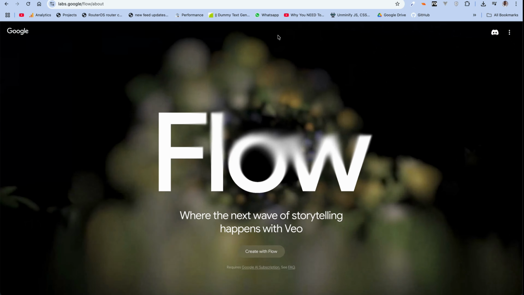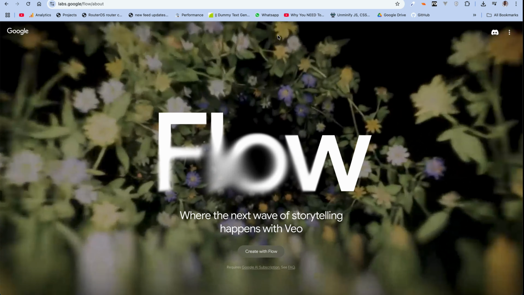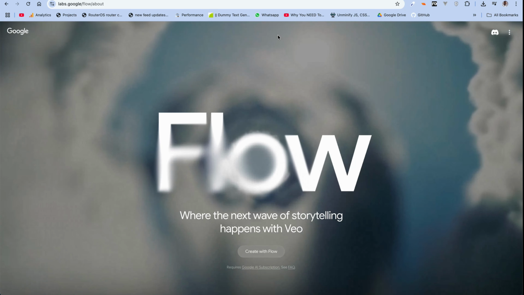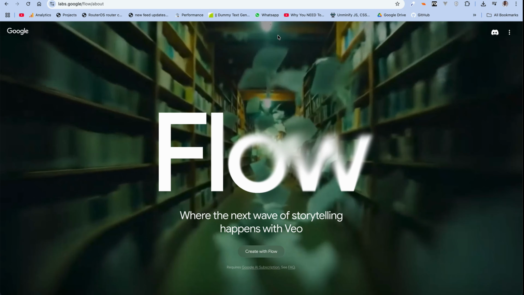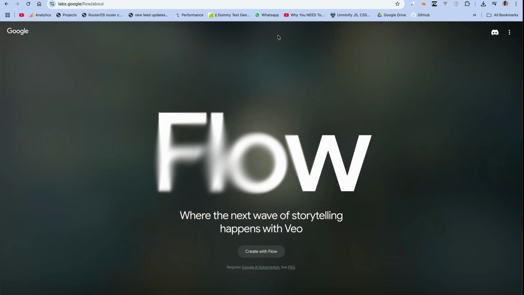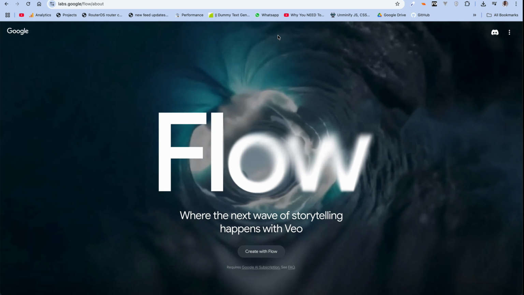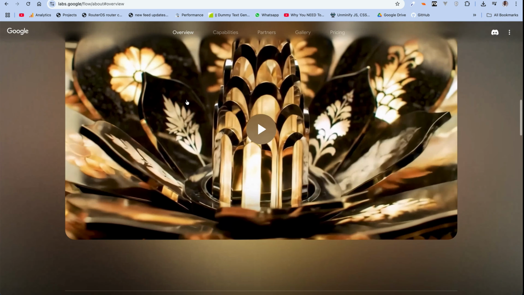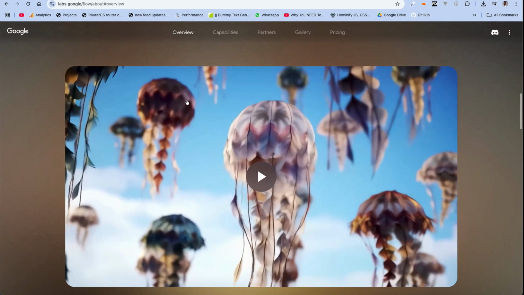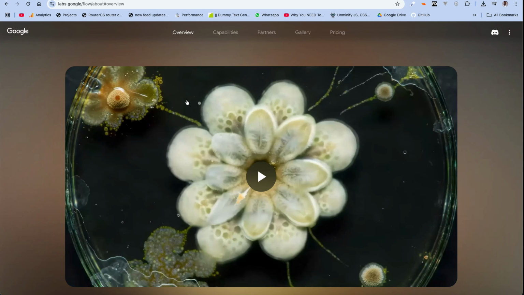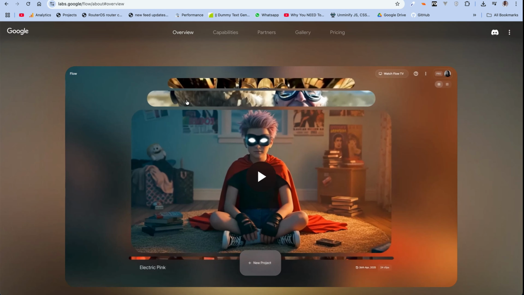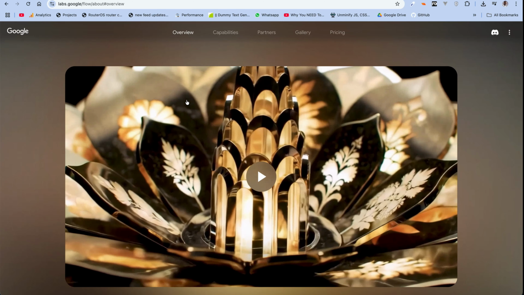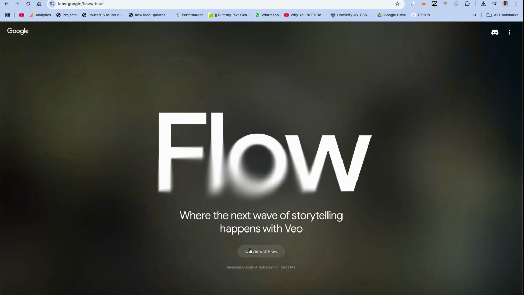Now, Flow is basically the creative interface, or let's say the wrapper, and VO3 is the video generation model. So what we'll definitely be testing is VO3 and VO2. Those are the two video generation models, but we'll be playing around with those two models in Google Flow. Now, these are some examples of what has been generated. I do not know if these were actually cherry picked, but at the end of the day, we're going to try it out and maybe it actually does this good of a job consistently. We'll actually see. So let's head over to Google Flow.